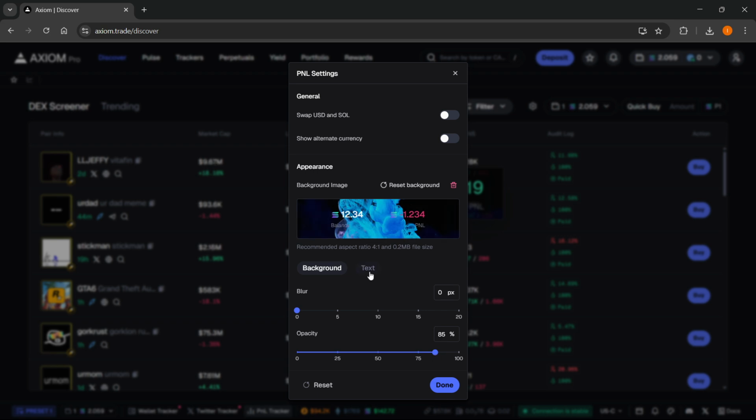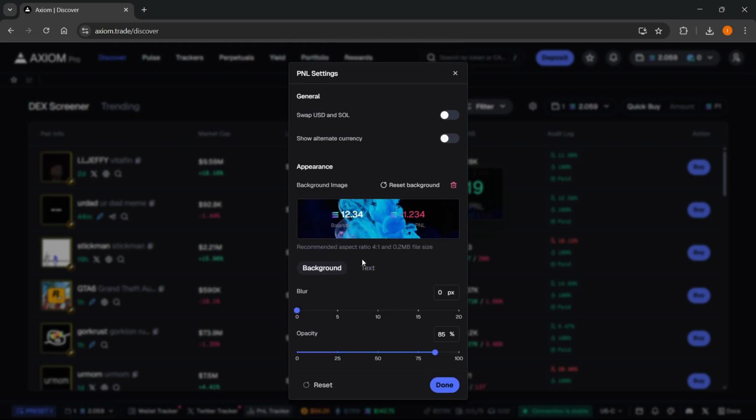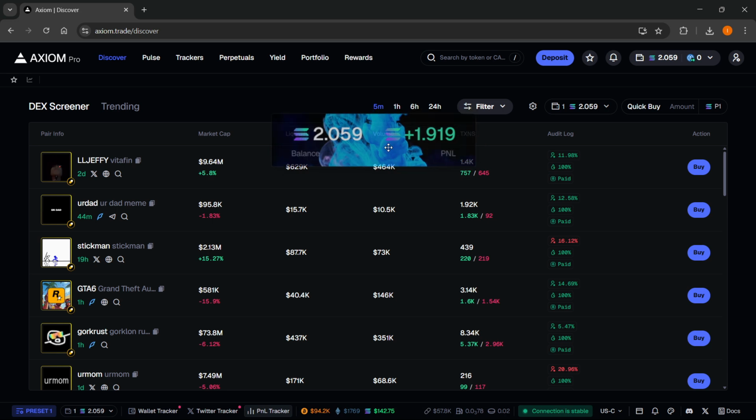Now, after you do that, you can of course change text as well. So you can change the colors for both decrease color, increase color, and then secondary and primary text. You can make text bold if you want to. You can show text shadows if that's what you're up to, and then that's pretty much it. So you can pretty much customize anything you want, and then once you click on done, you'll be able to see you now have your customized PNL tracker.